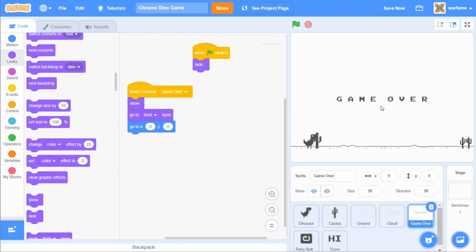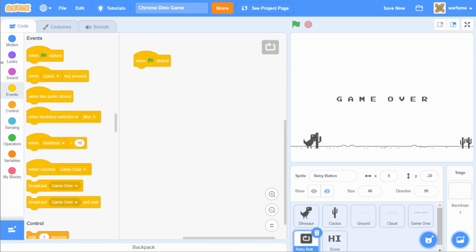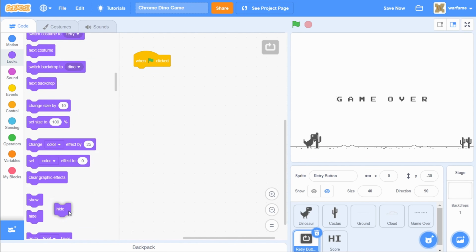All right, so now if we try it out, then if the dinosaur touches the cactus, then the game over text appears. Okay, so now I also want to add the retry button in the screen once the game is over and make the player be able to restart the game. So to do so, let's go inside of the retry button sprite. And I'm just gonna first drag a when flag clicked, then I'm gonna hide the sprite.